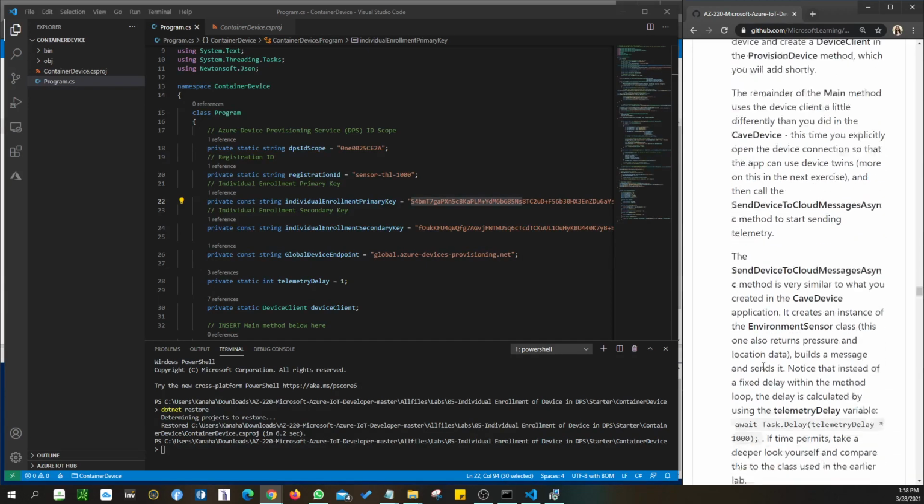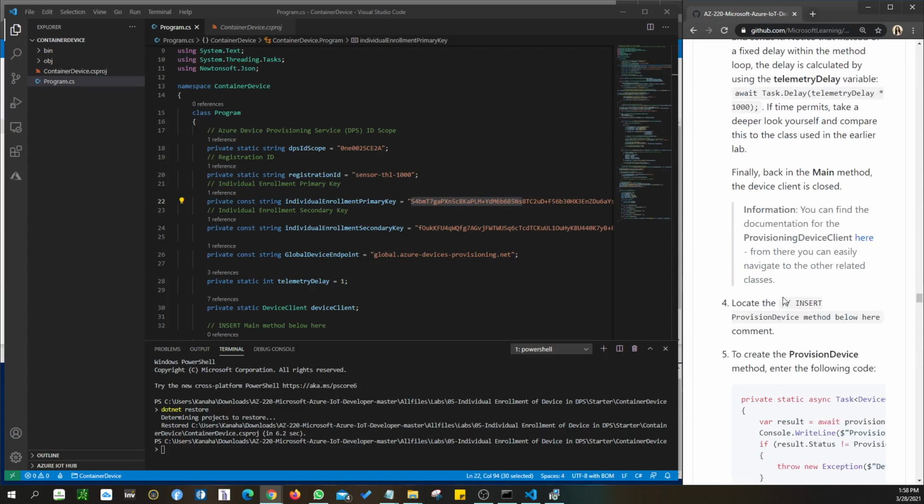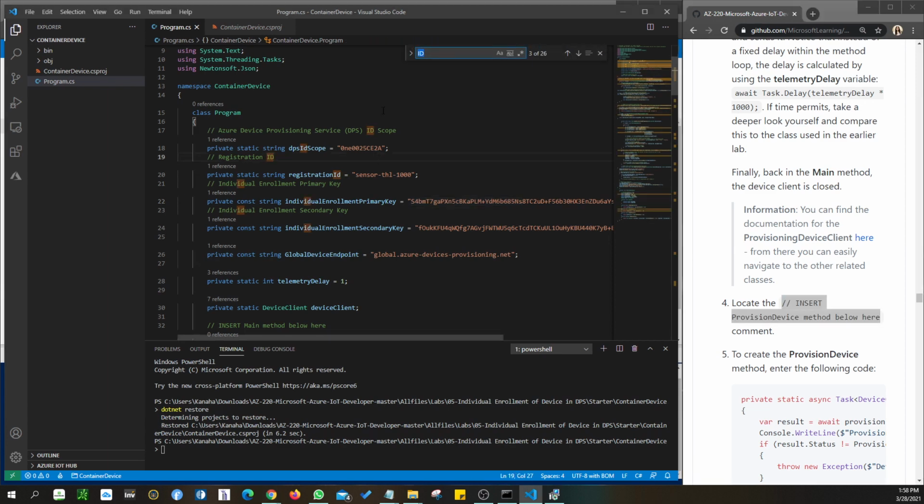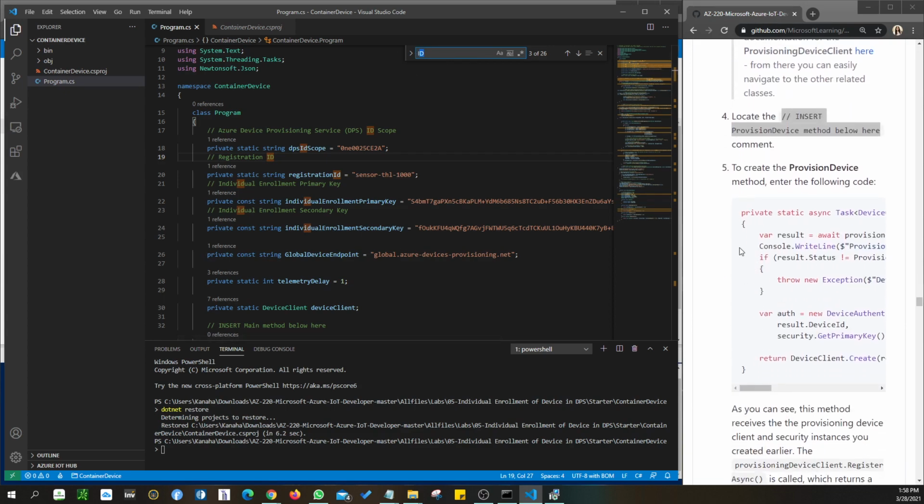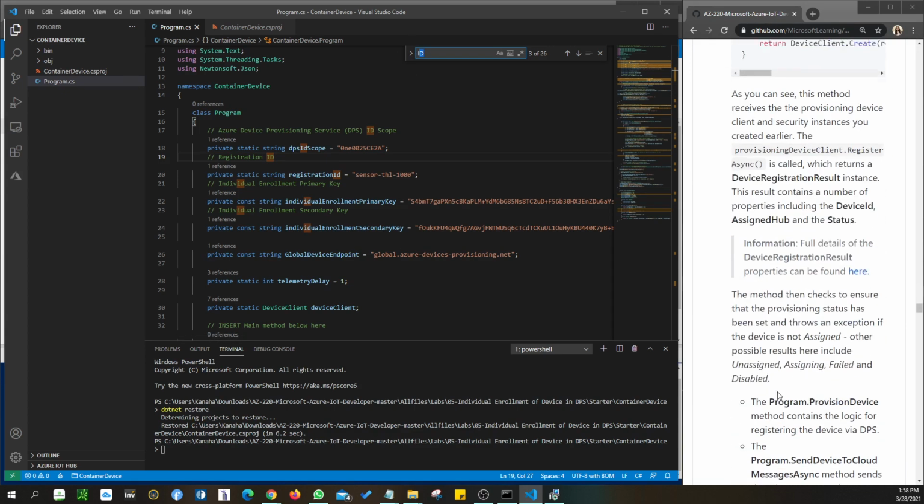Move on. We are not going to go through the explanation, but you can read it. Since this is a lab for execution, I'm not going to go through it. Then you find number 4 here. Insert. Copy this. Control F, and paste it. Locate it, and then paste this code.